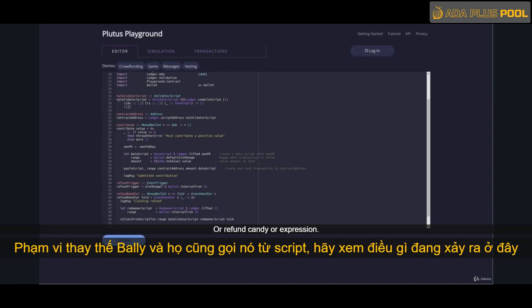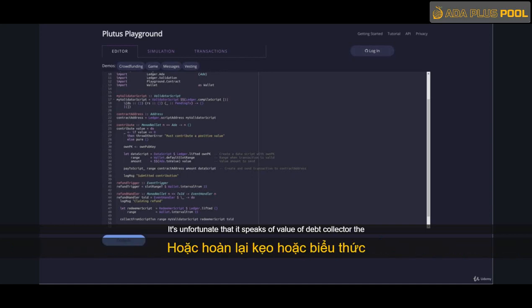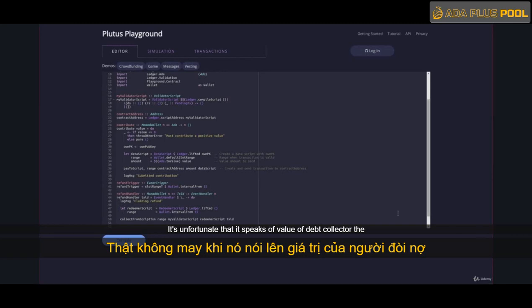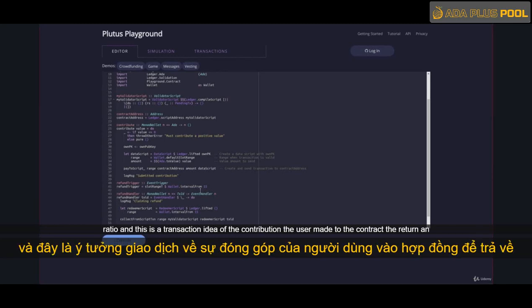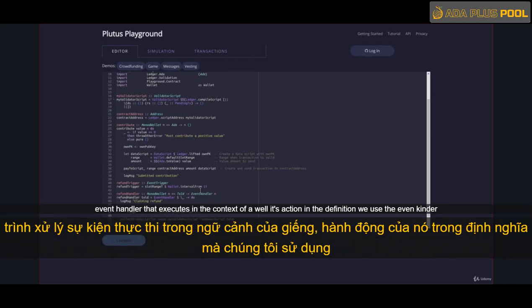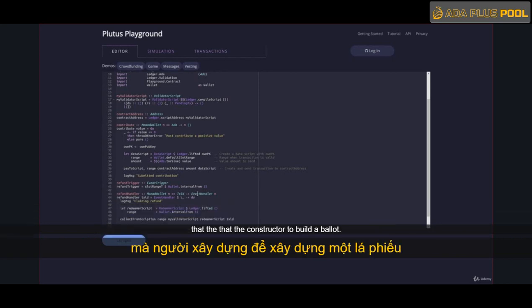Our refund handler expression is a function that expects a value of type transaction ID right here. And this is the transaction ID of the contribution the user made to the contract, to return an event handler that executes in the context of a wallet action. In the definition, we use the event handler data constructor to build a valid event handler.